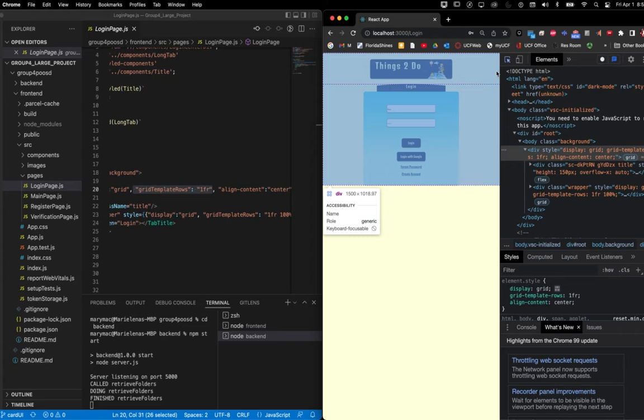But I think because I didn't specify a second ratio, a second FR there, it's not really doing a ratio there. It's just kind of using the default size for those divs.